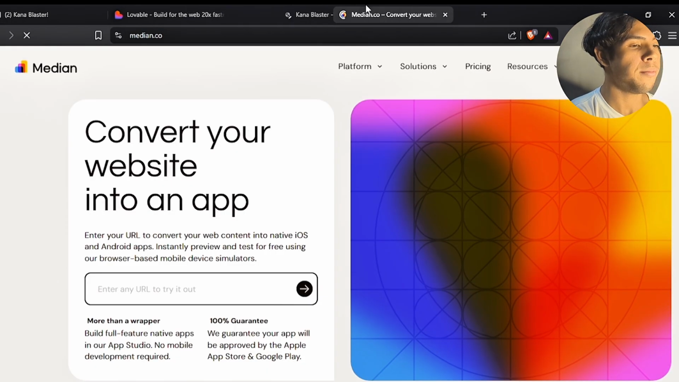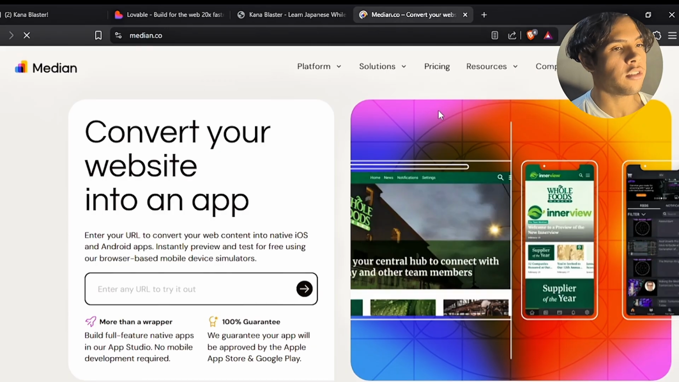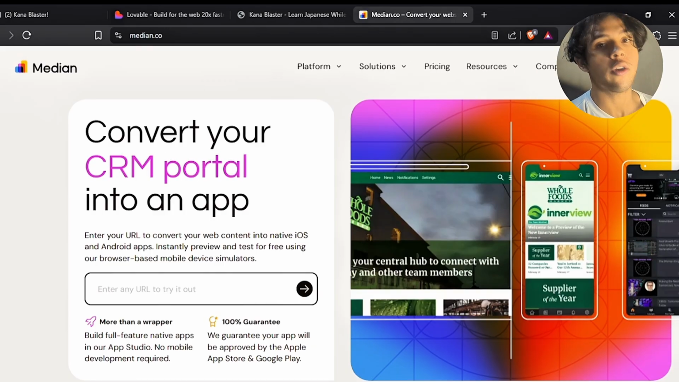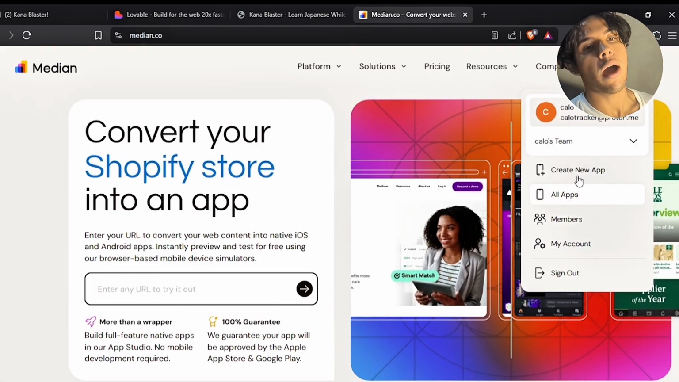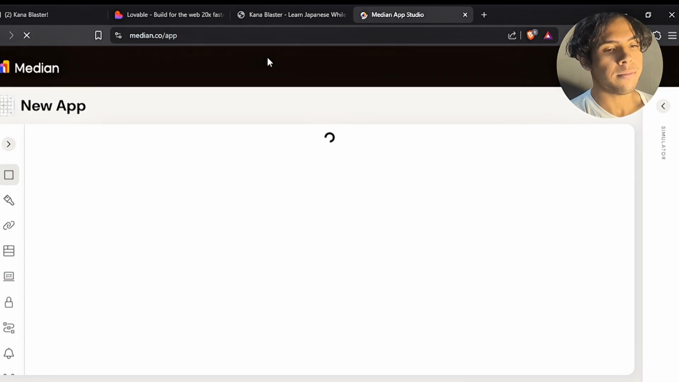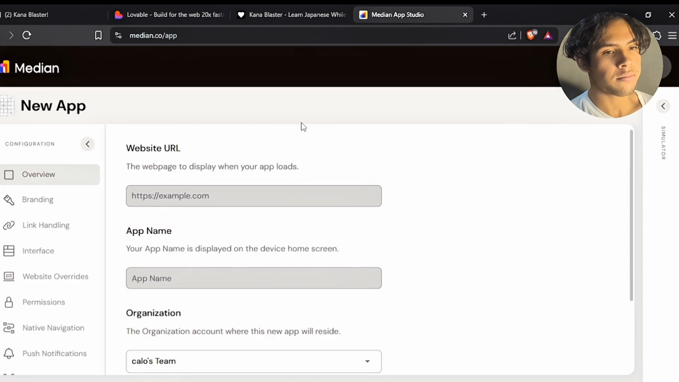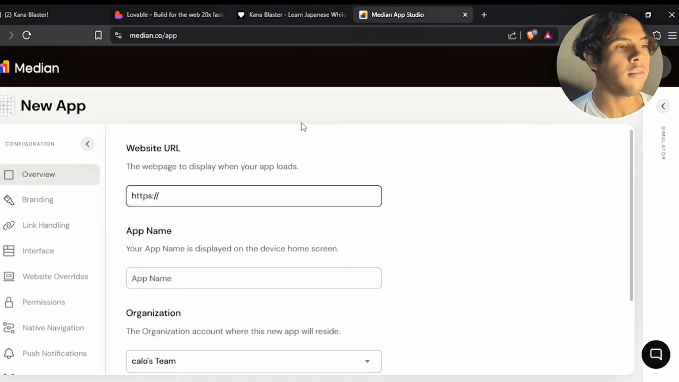Now the next step, like in the rest of the videos, is going to median.com, because we are gonna use median.com to turn our web app into a mobile app, and after this install it in our phones. Alright, I'm gonna create a new app. Obviously, create an account in median.com.